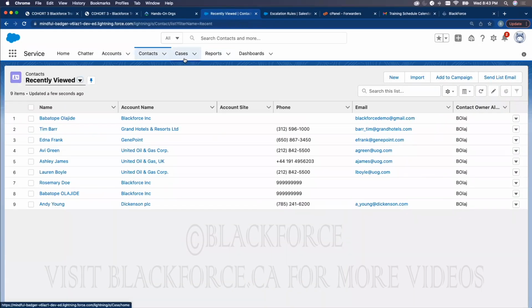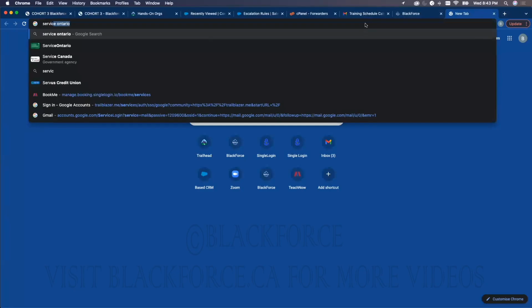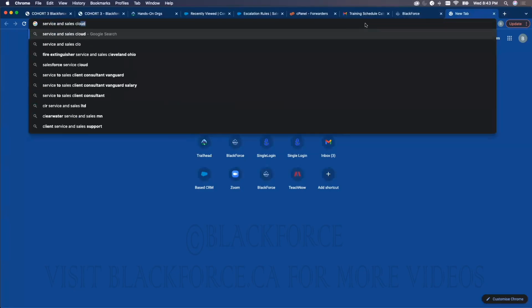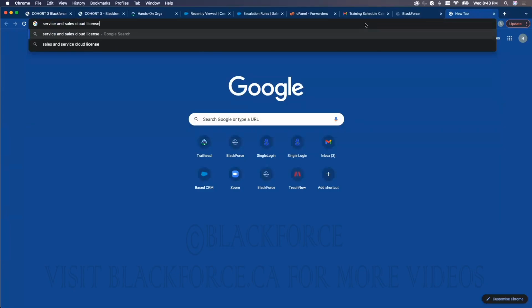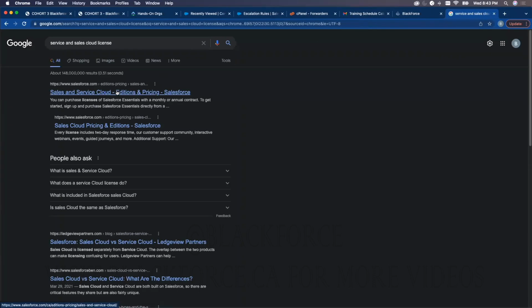Cases are so powerful that you need a special license. You need a service cloud license. I think it's called service cloud. Let me check. Service and sales cloud license. So you don't get it out of the box. You have to pay extra. For instance, for you to have those features, you need to pay $175 compared to $25.